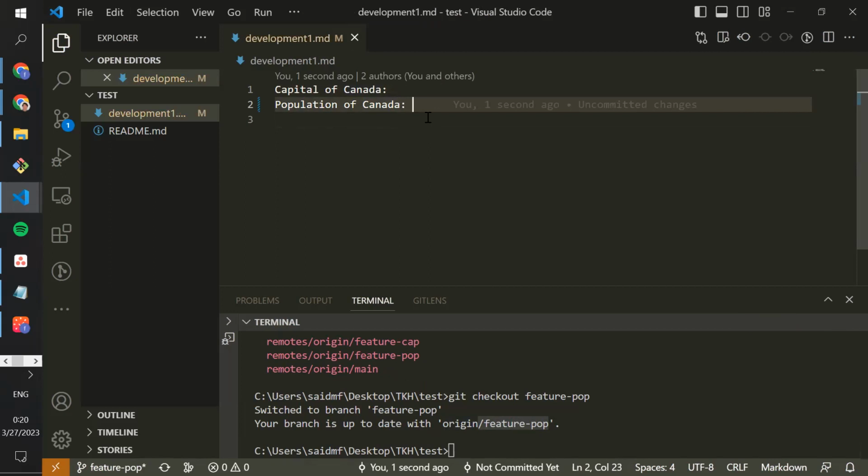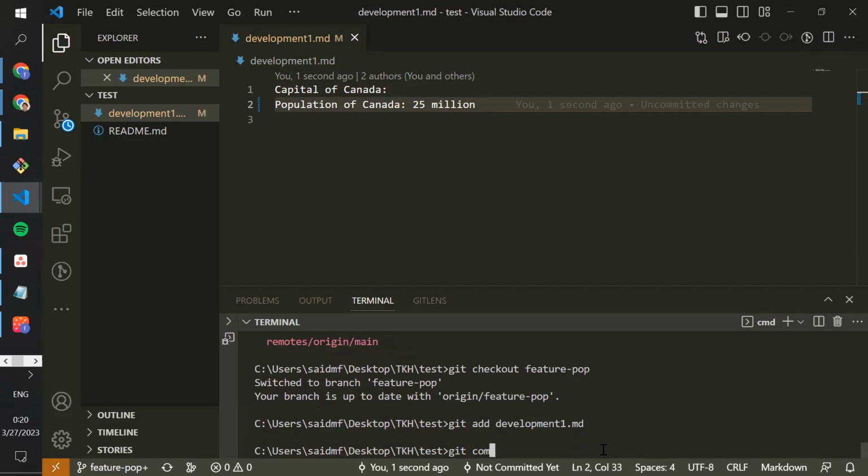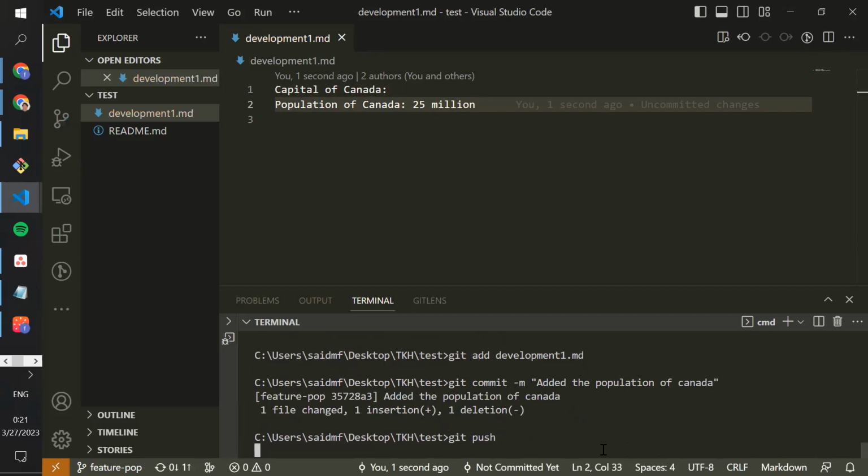Now the fun part about this project is I am both developers. In your capstone projects, obviously this is going to be two separate developers. Anyways, I'm going to go ahead and just wing the population of Canada. I'm guessing it's something like 25 million people. That seems fair, right? Let's go ahead and do 25 million. Great. I'm pretty confident with that number, so I'm going to go ahead and type in git add development1.md, git commit -m "added the population of Canada", and then finally I'm going to type in git push.